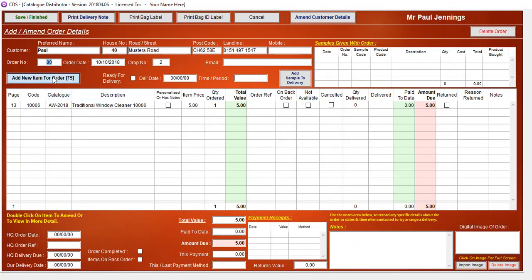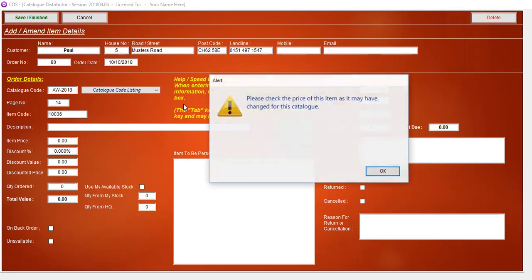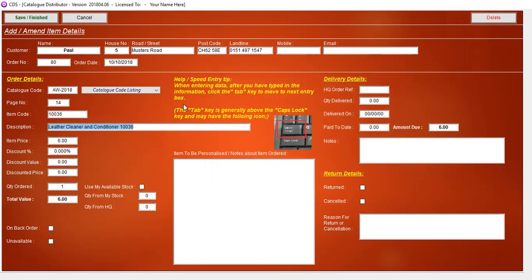And the other thing he wanted was some leather cleaner, and that was on page 14 and 10036. Type in the leather cleaner, and it was £6. Okay, finished.